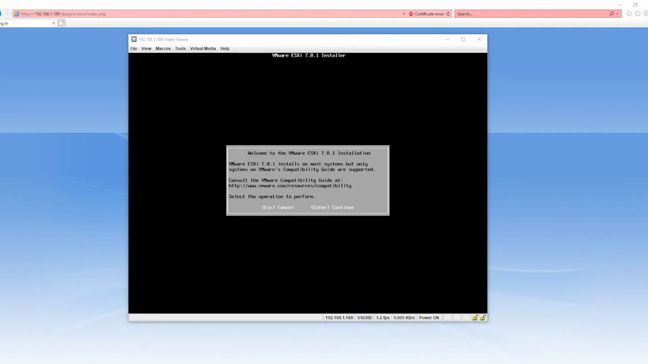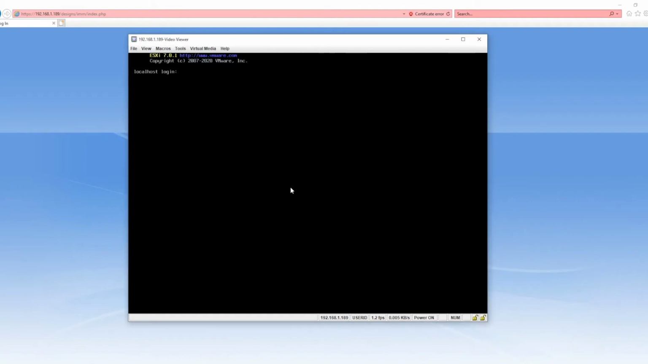Once all the necessary files are loaded from CD, we will get the screen to install ESXi on the server, but instead of pressing continue, we will be pressing Alt plus F1 keys together. Now we'll be redirected to the login screen of the installer. Here we will log in with ID root and leave the password blank. We'll just hit enter.